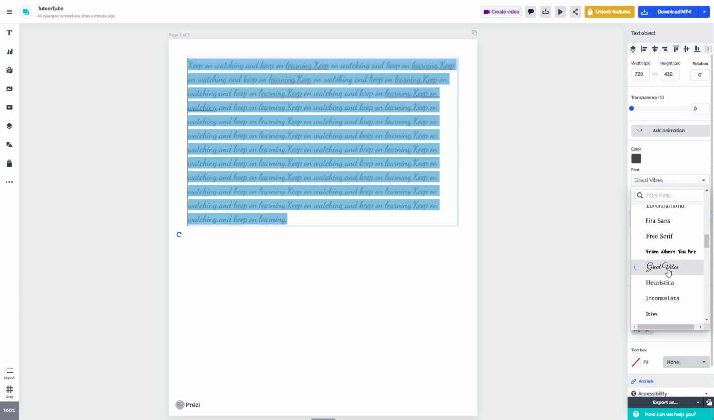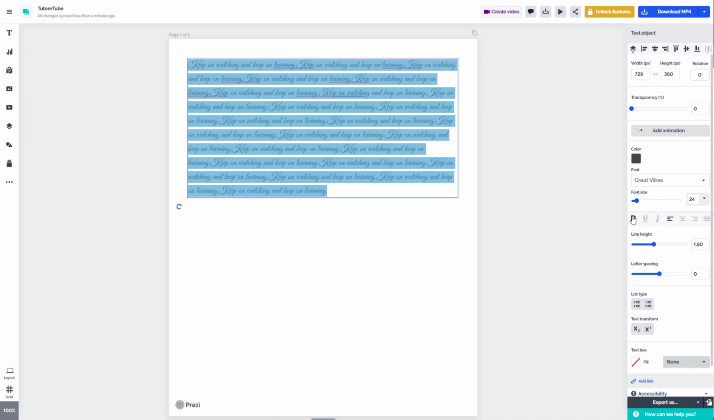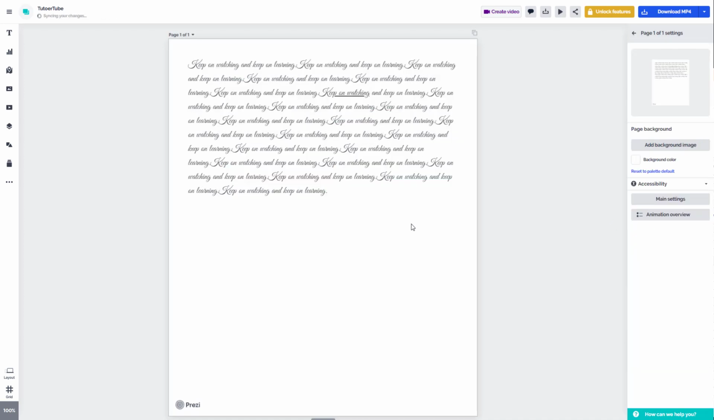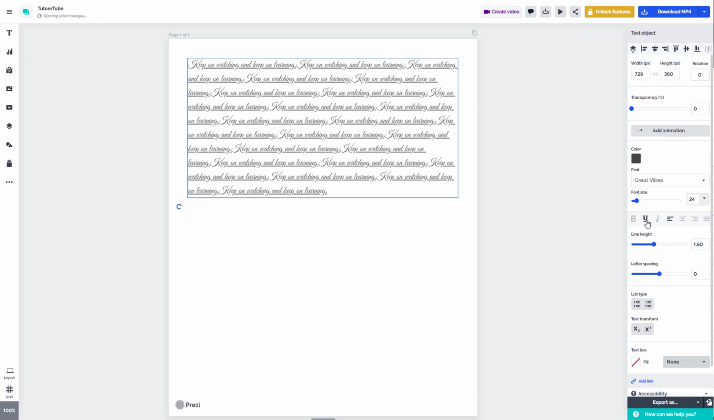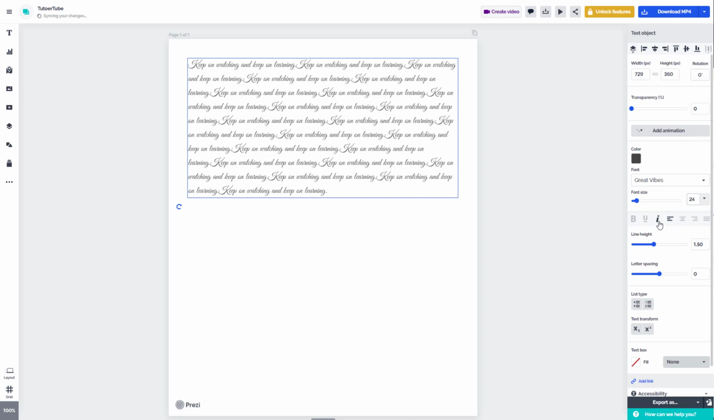But not for all fonts, all of the formattings are supported. For example, for this, even if I were to click bold, you can see that nothing actually happens because bold is not supported for this font. Underline is supported, but italicizing is not supported, as you can see. So that totally depends on the font.